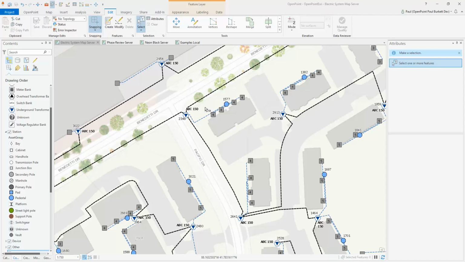You can also turn labeling on and off for various different types of features. You can control the placement of the labeling. So I have some distance here between this transformer and the label that I specifically set. How it displays in relationship to the feature is also something that can be controlled.